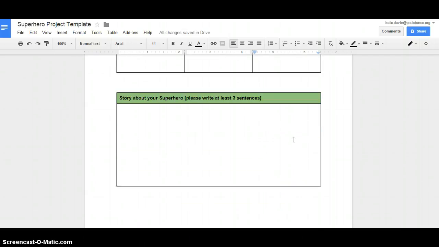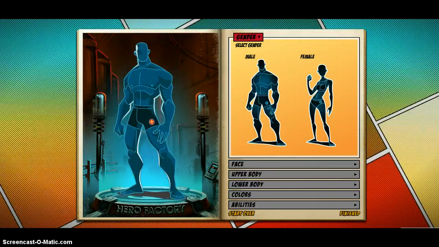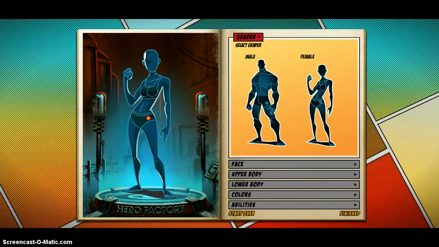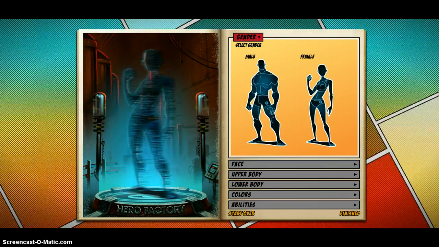Lastly, if you scroll all the way to the bottom, I left you a table for you to type a story about your superhero. You need to write at least 3 sentences describing a situation in which this superhero would shine best. And one last bit of information, when you are creating your superhero, you will need to either take a screenshot or use snipping tool to make sure you have that photo submitted.